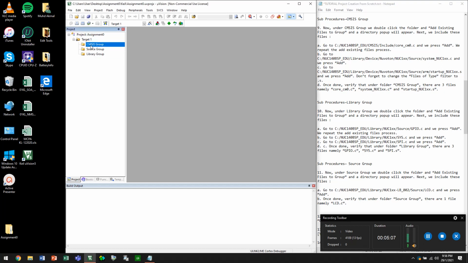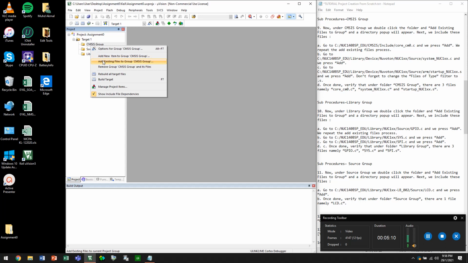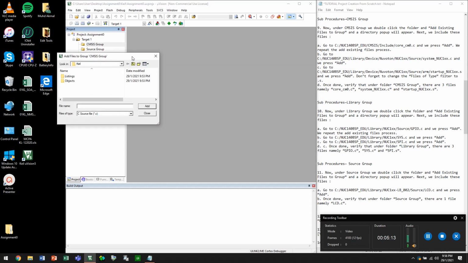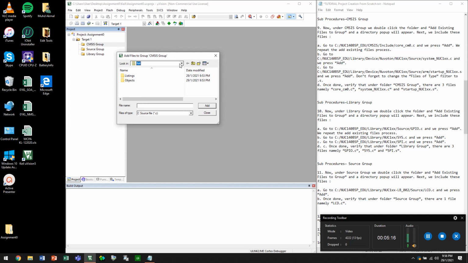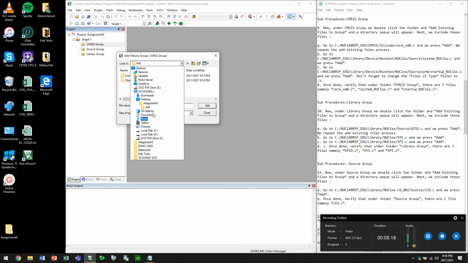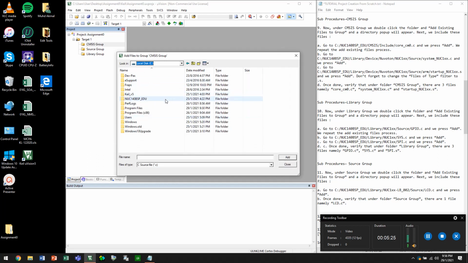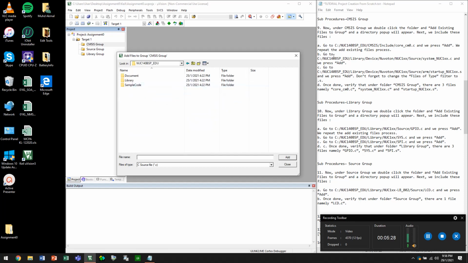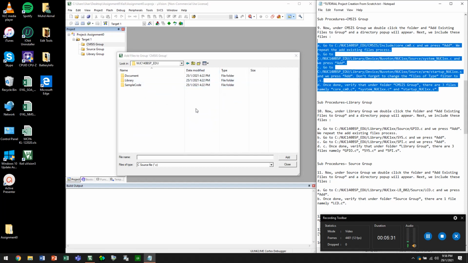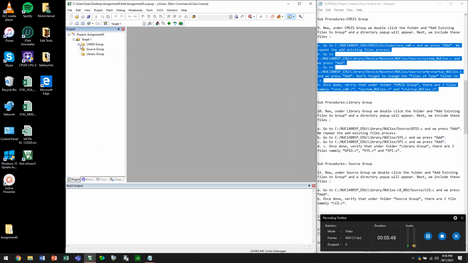Now on this CMSIS group, we're going to go to add existing files, and then we go to this selection. We go to C, and then we go to, let's make it bigger, NUC140 BSP edu, and we just follow the steps. There are 3 of it. First one is the CMSIS library, CMSIS, and then include core_cm0.h. This one. You click add, and now we close it.